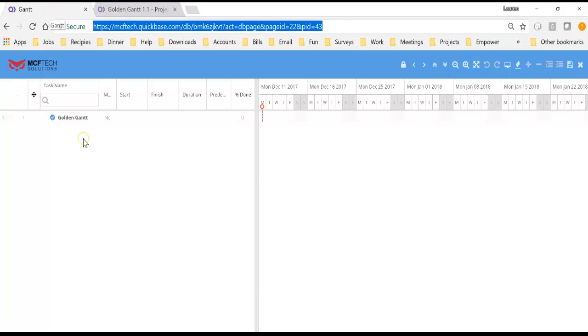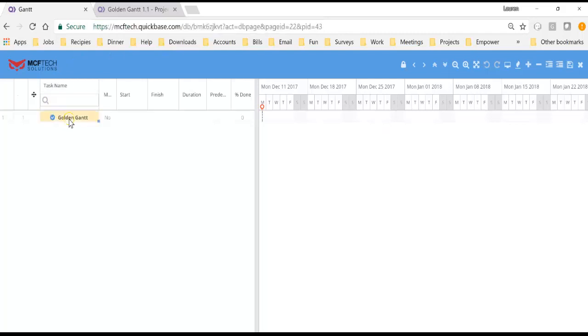So moving back into our user interface inside the Golden Gantt here for our project, you'll see that we have our project name listed at the top. Right now, our information is pretty blank because we haven't added any tasks yet. The first thing that you'll need to do is select the project here.